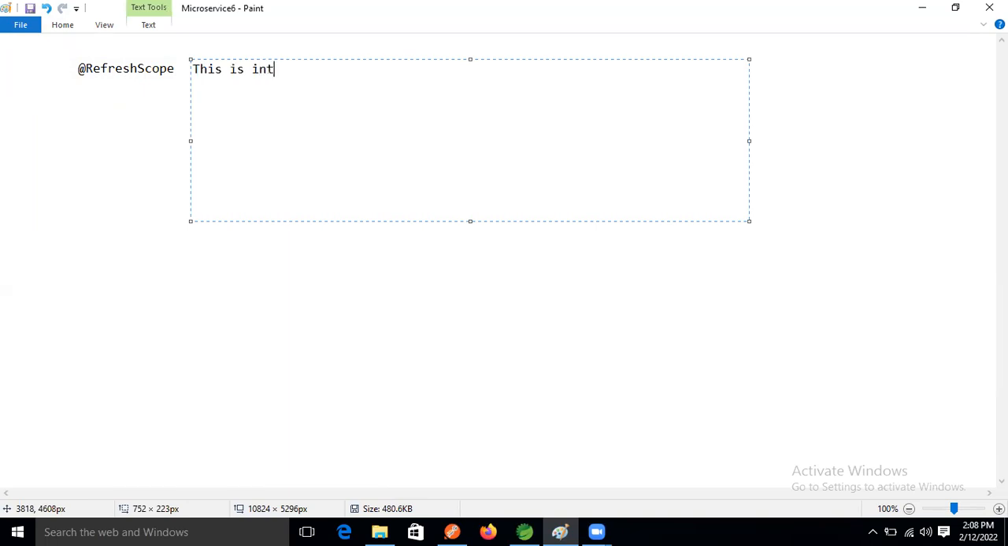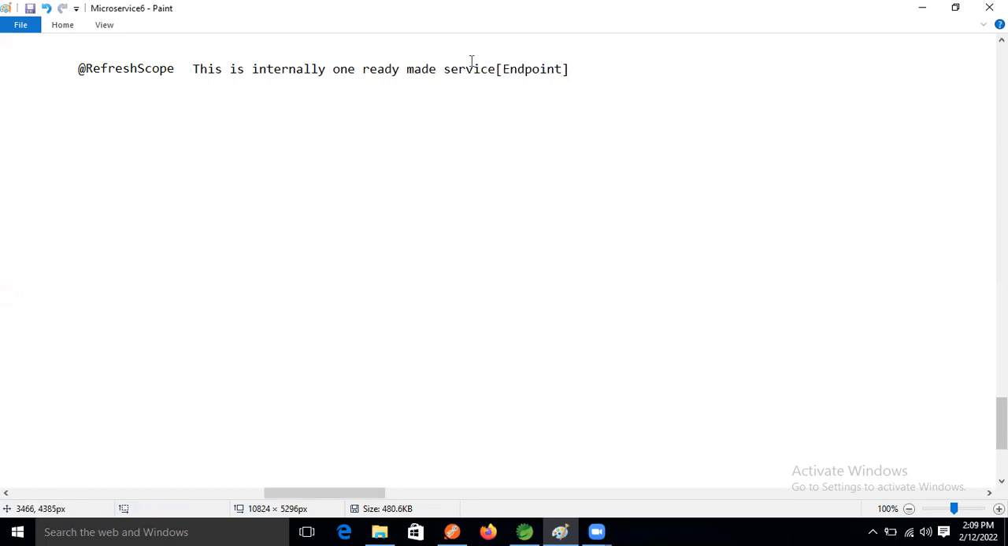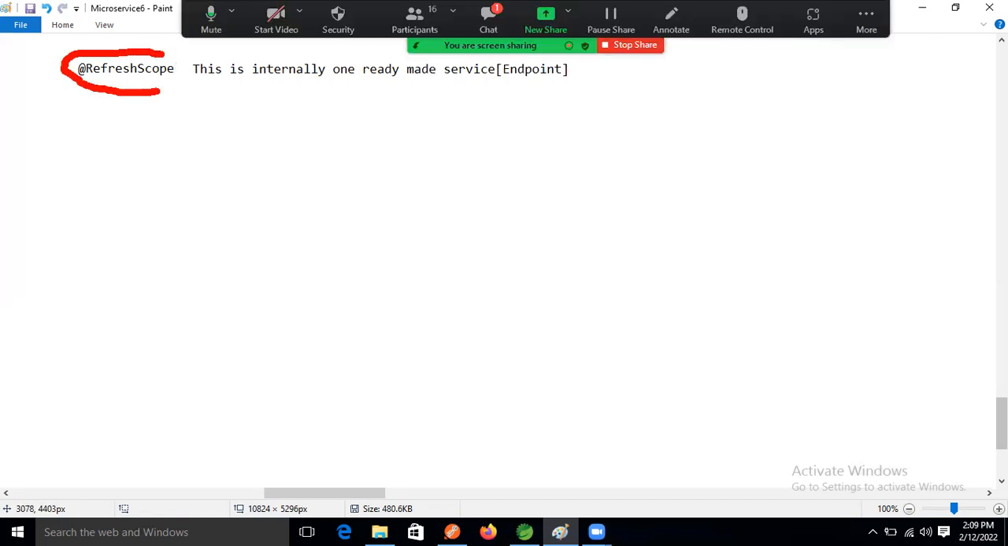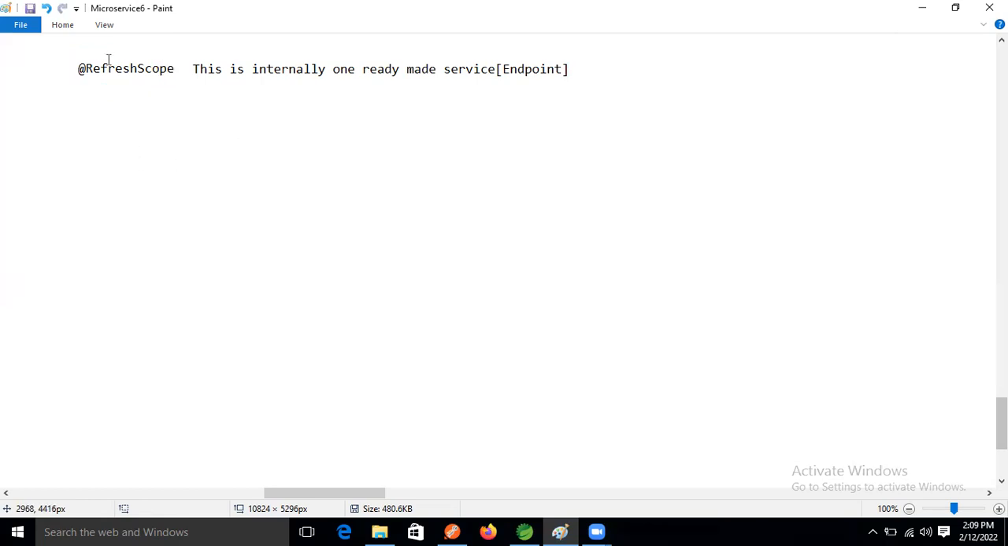Internally, this is one ready-made service. What is a ready-made service, guys? It is nothing but an endpoint. Yes, Ravi, an endpoint. So this is the refresh endpoint, we can say, right? So how is it working now?